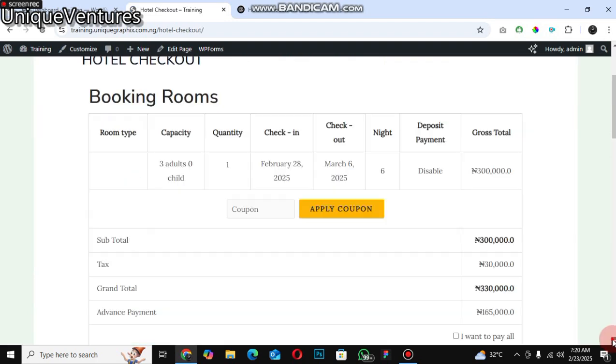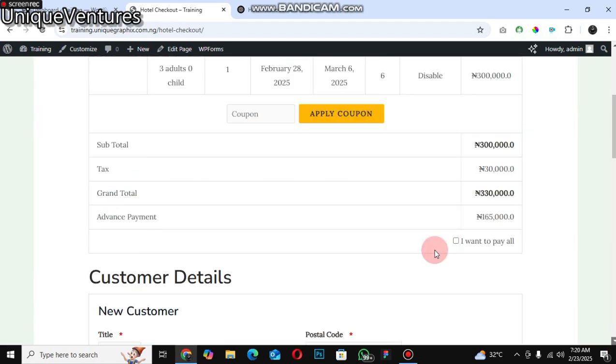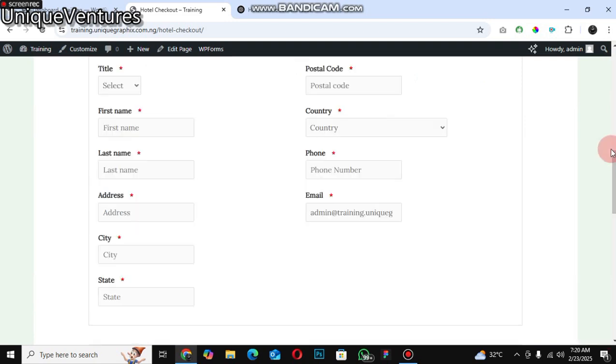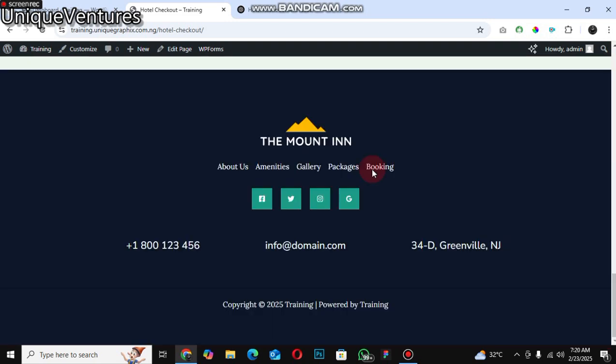So this is the hotel checkout. This is how it looks like. Advance payment. So you can decide to pay all. You can say I want to pay all, I'm not paying one advance and everything. I want to pay all. So I have clicked on I want to pay all.